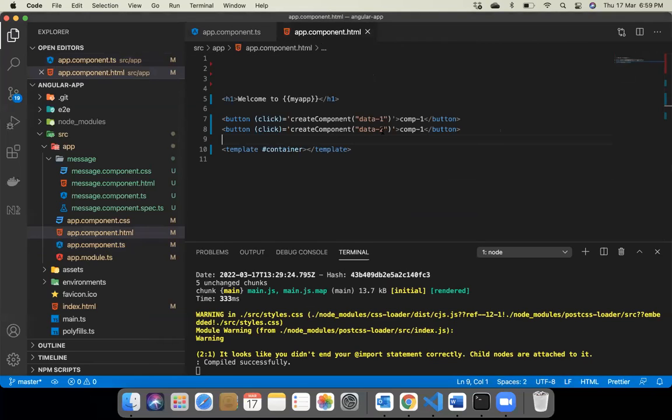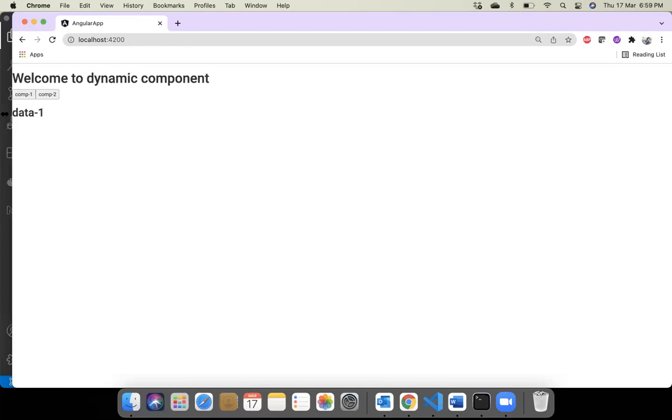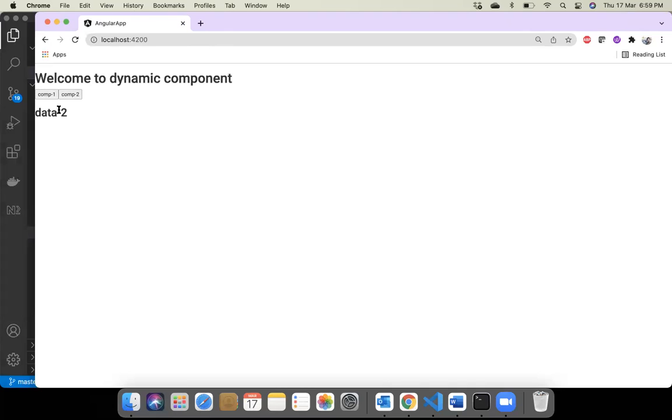And now when you click on component one, what is happening? It is loading the message component with the data I have passed. Now in component two, let me try to rename it. Now when I click on this button, the same component comes, the message component with this data. And when you click on component 2, again the message component is loaded with the data I'm passing.